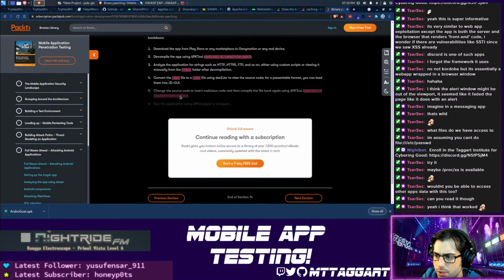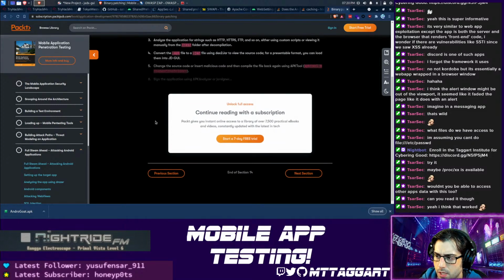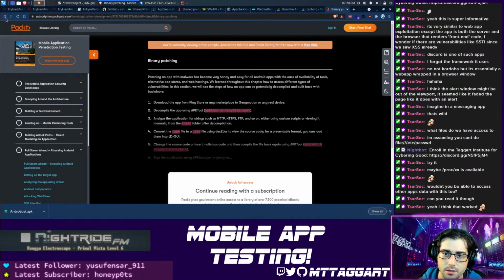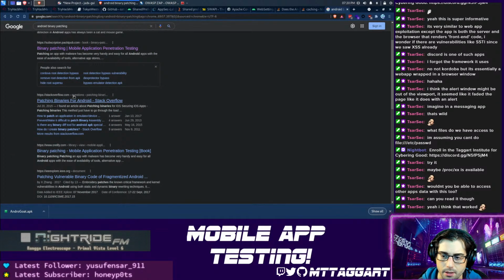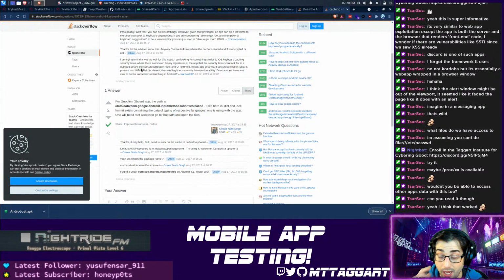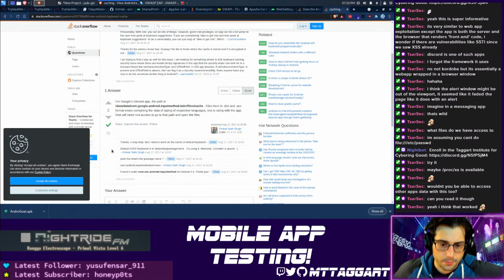Dex to jar, change the source code of this APK tool. I see. So basically it is that, where we export it, we turn it into a new project, and we recompile it. Okay, I'm not doing that right now. But that's cool. I think this was a pretty neat introduction to mobile app testing. I think it's a good place to end for tonight.